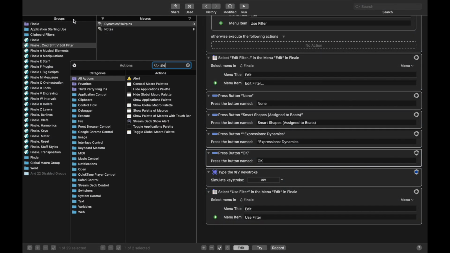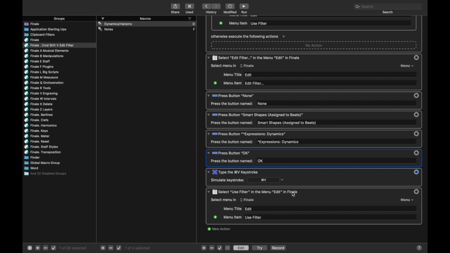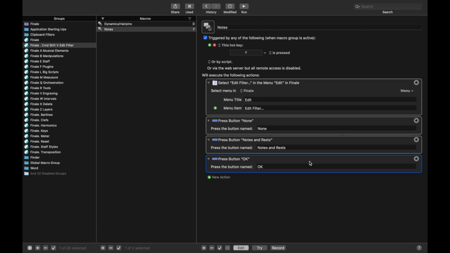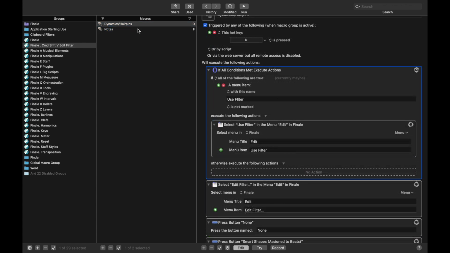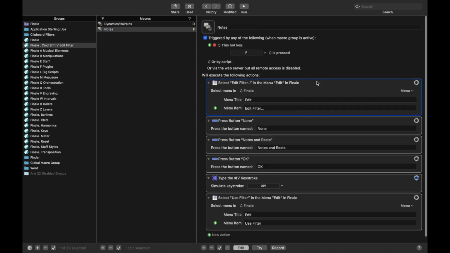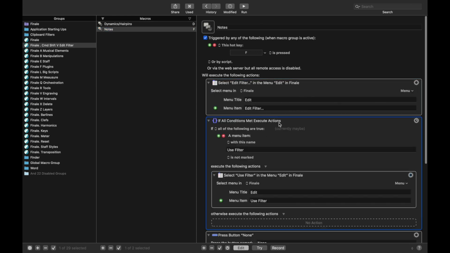And so let's just copy everything we changed over here into the notes macro. So Command V the end, and paste that back in, and then Command C this first if statement, and paste it back in over here at the very top.